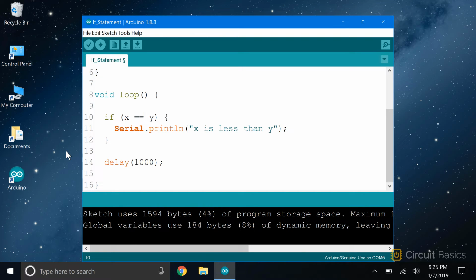There's also a not equal to operator, which is written with an exclamation point, followed by an equal sign. The exclamation point means not. We'll discuss more advanced operators like logical and compound operators in a later video. But for now, let's get back to conditional statements.